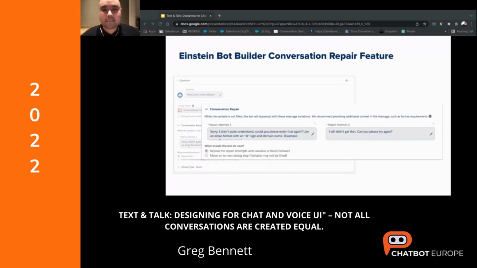So in the Einstein Bot Builder, we have this. This is Salesforce Chat Builder product. You can put this in, and this happens via text. You would need to consider this as well if you were going to connect your Einstein Bot to voice using TTS.